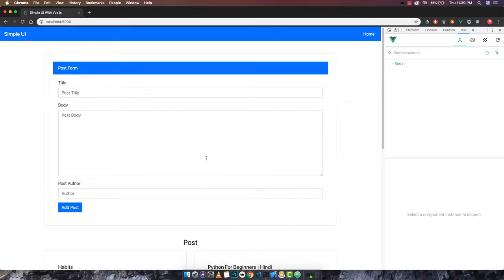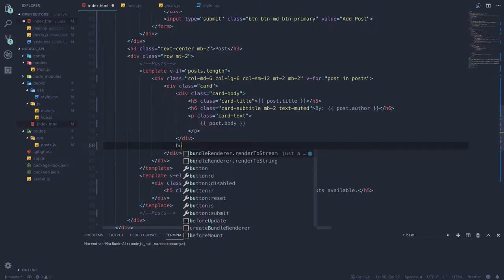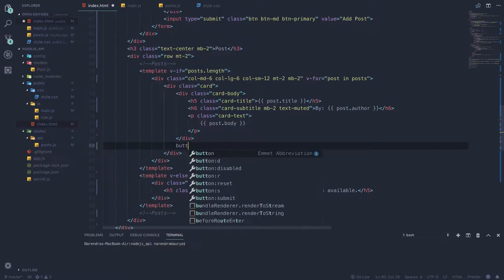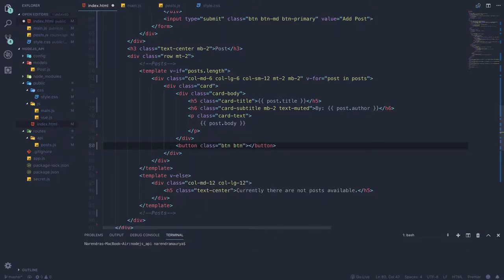Is that amazing? But now I want to give a delete functionality to this thing. So to add this delete functionality, I just want to have a button for the class of btn danger, btn md. This will give the medium size button, and I want to give a class of btn block.